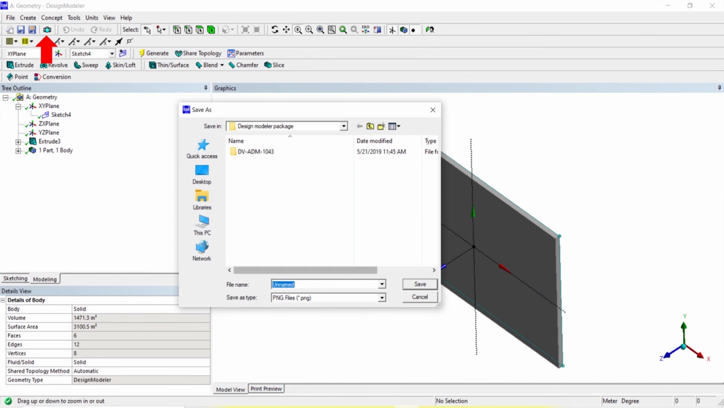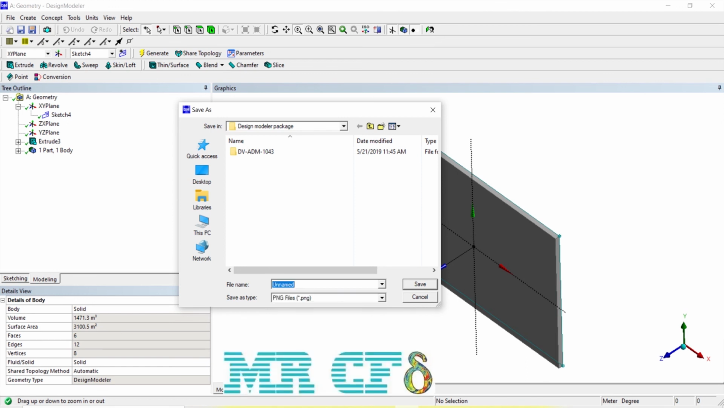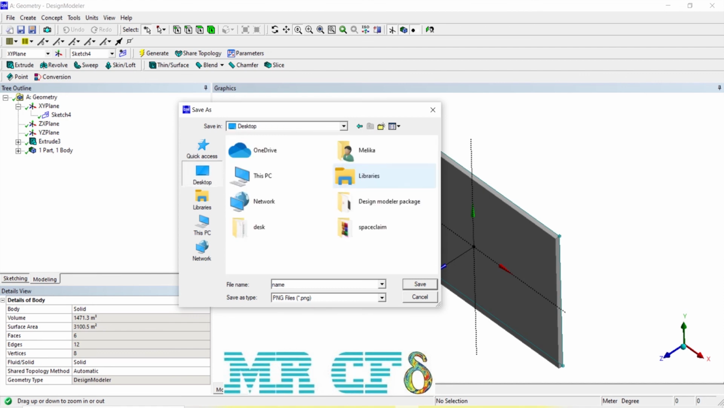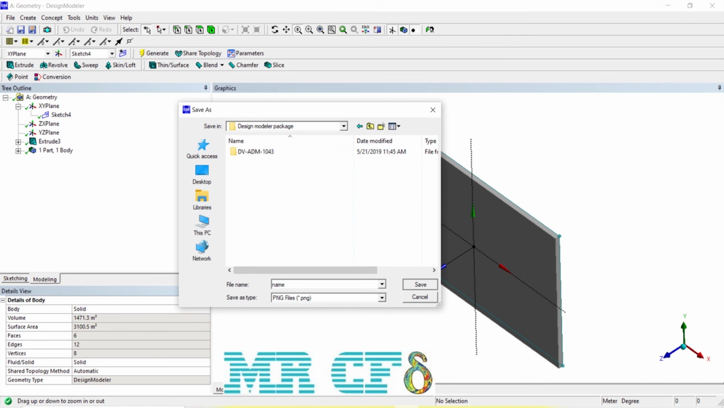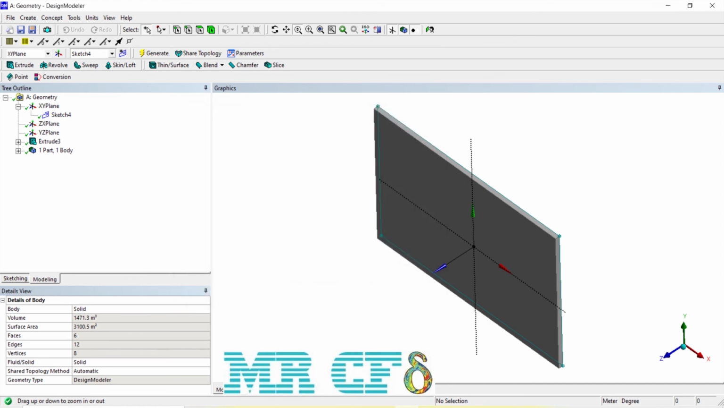To save the screen picture, click on the camera icon and then in this window, choose the directory to save the picture in, set the name and select the format for the pictures, then click on save.